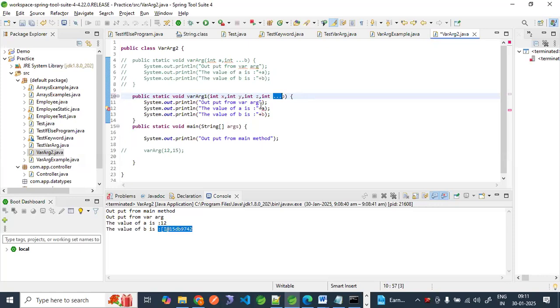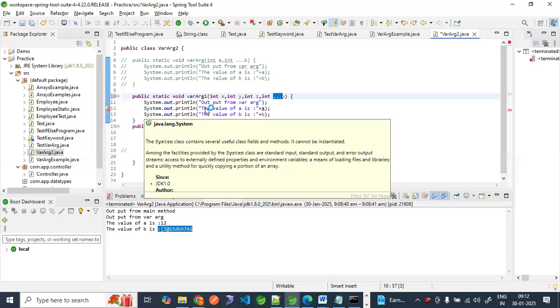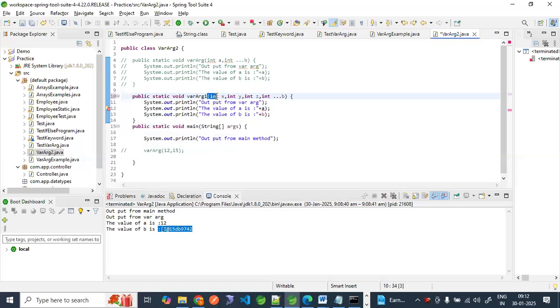Okay. Can we see one example for an array? Can you pass an array here? Let me remove this. This is a valid case. So I am using this method, same name, var arg1. This is valid, right? This is a valid case.